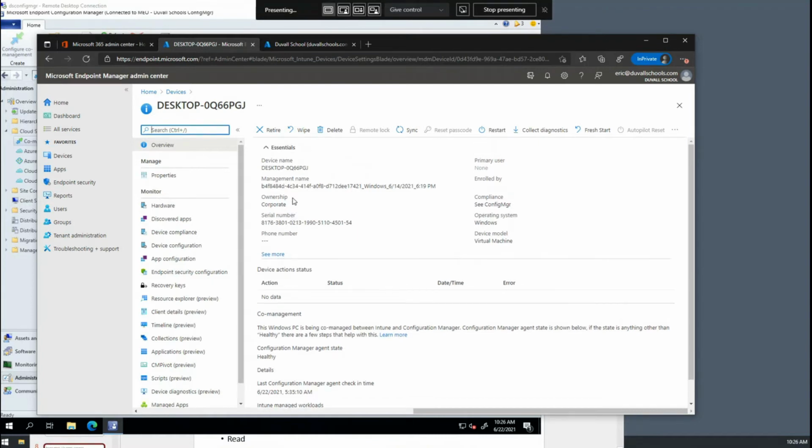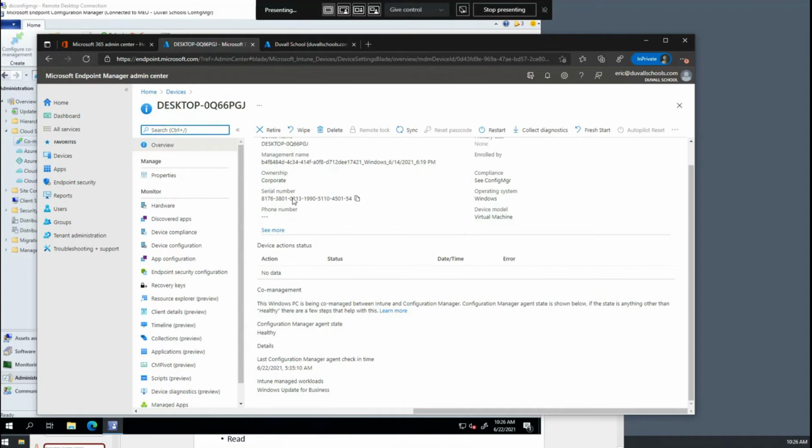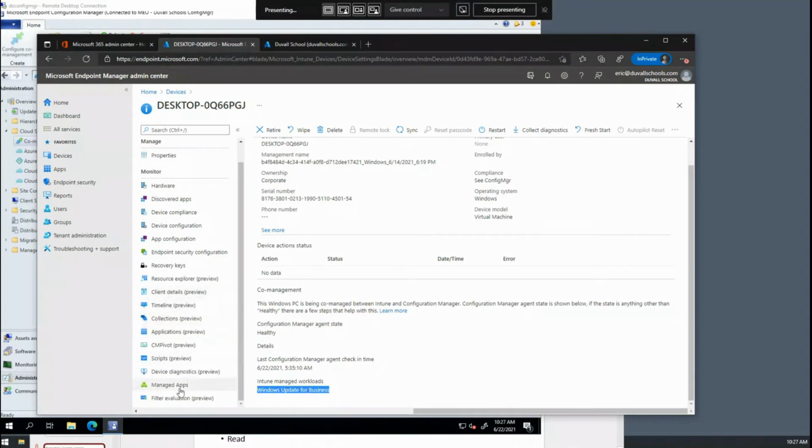Under co-managed devices, this is where a device is managed both by Intune and Config Manager. As you can see down at the bottom, it's going to tell you the co-management state. The Config Manager client agent is healthy. It's going to tell you the last date it communicated, and then it's telling me which workloads are listed for that. And on the left-hand side, you can see that there's a whole lot more available options in here. That's because the device is managed both by Config Manager and Intune.